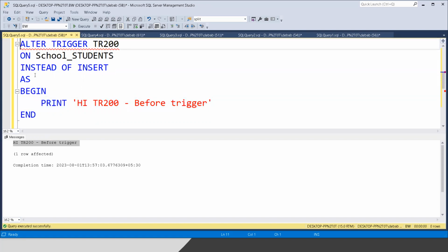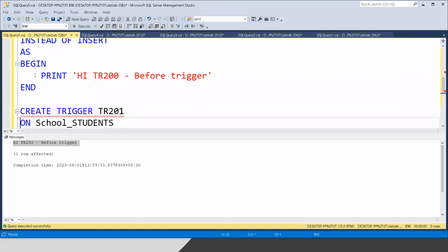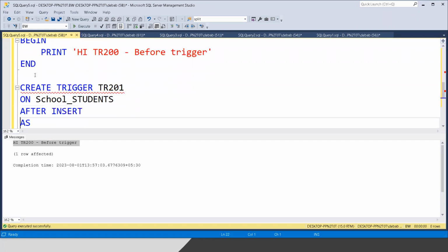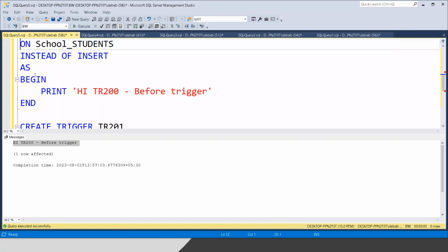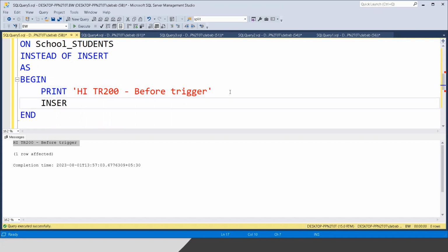Both the triggers are there, TR200 and TR201. It is after and it is before. But you can see only the 200 before trigger is working. Why? Because it has changed the definition, so no real insertion is happening. But if you want the real insertion to happen, you just need to write insert into school students.